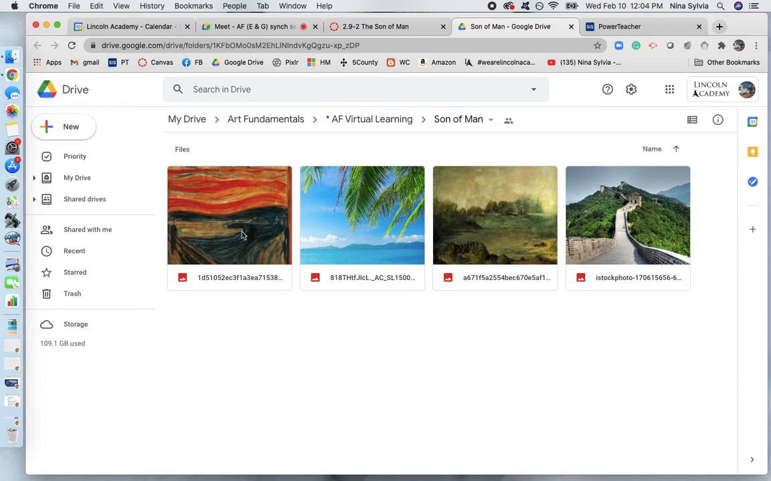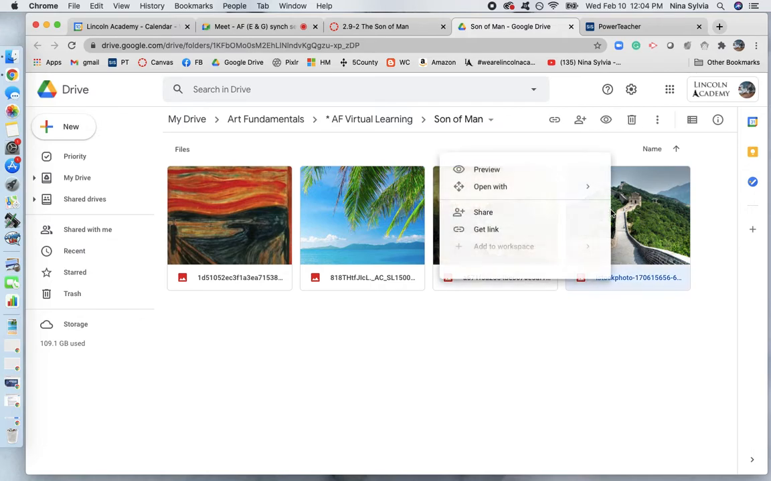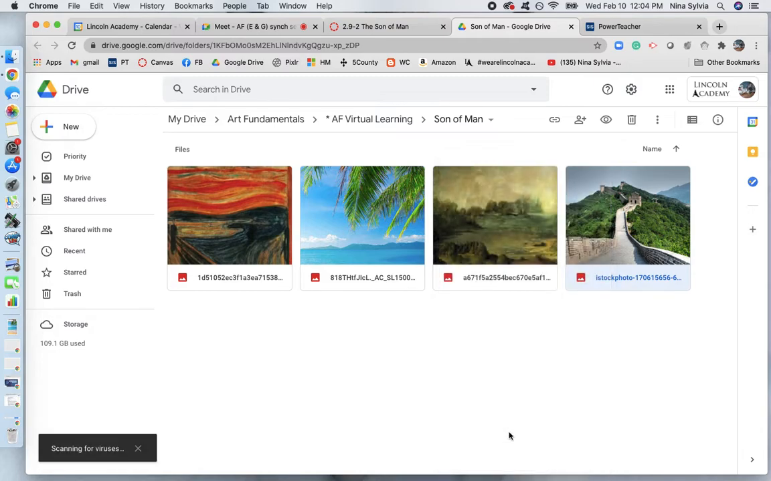This first one is Edvard Munch, The Scream. The second one is a beach scene in paradise, because who's not thinking of that this time of year? There is the Mona Lisa background without Mona Lisa in it, and there is the Great Wall of China. So I'm going to download this one and come back to that in just a minute.